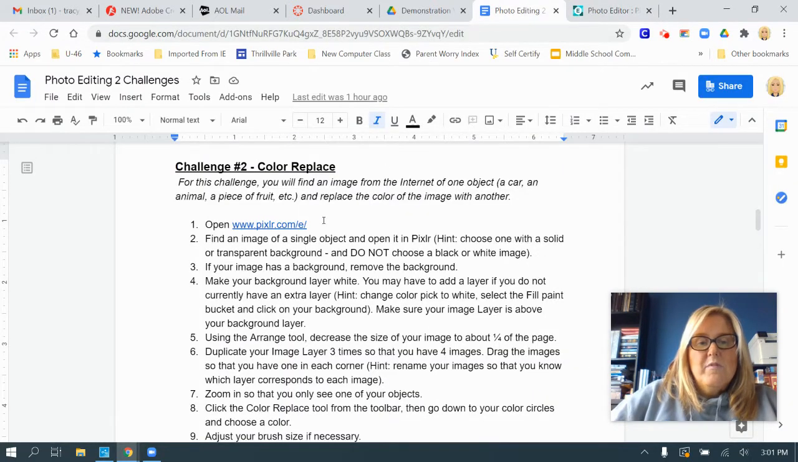Okay. So open Pixlr. I would say find an image of a single object. I think that would make it much easier, and try to choose one with either a solid or transparent background. Just don't choose a black or white image, because that doesn't work with what we're doing here today.